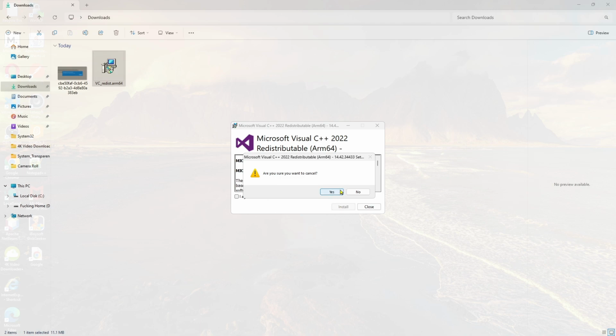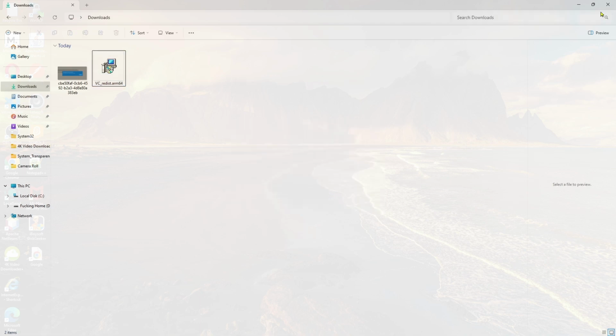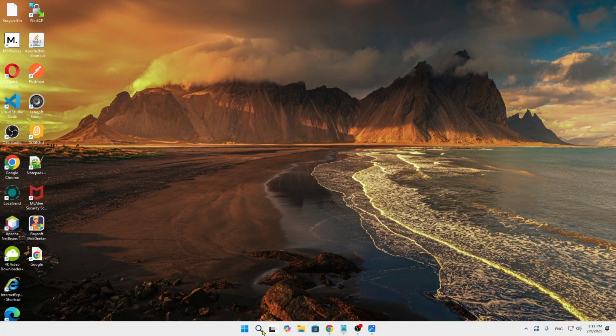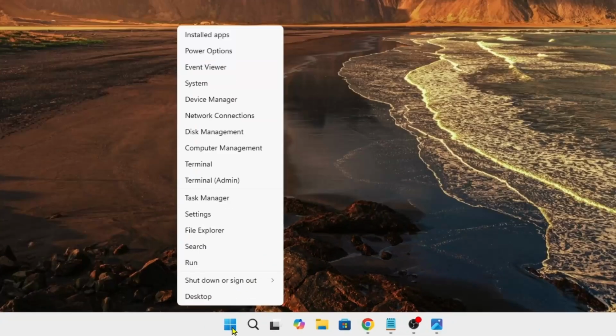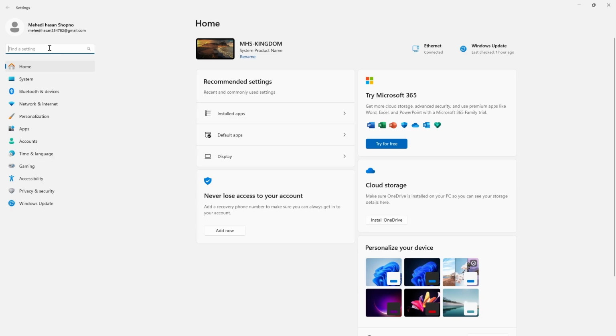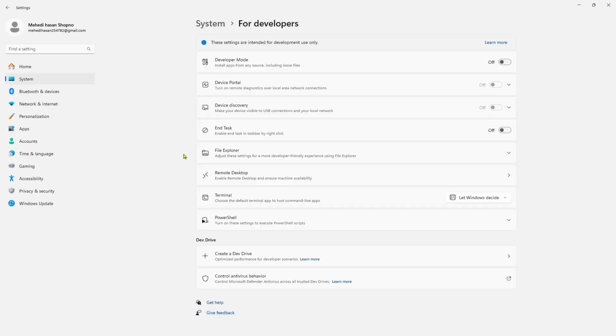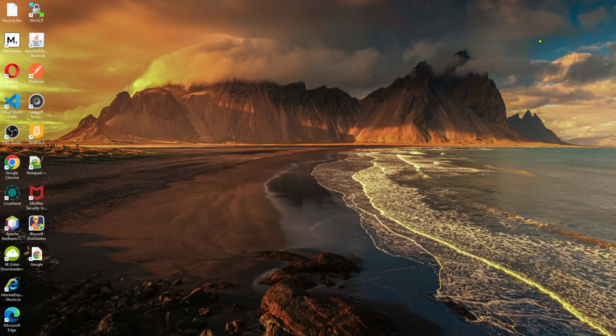So by these two methods you can solve it. But if it's not solved yet, then come to your start icon, click on the right mouse button and go to settings, and in the search bar search for developer and you get this option called use developer features. Click on that, and from here you just need to turn on the developer mode. Click yes for the permission, and now close it.